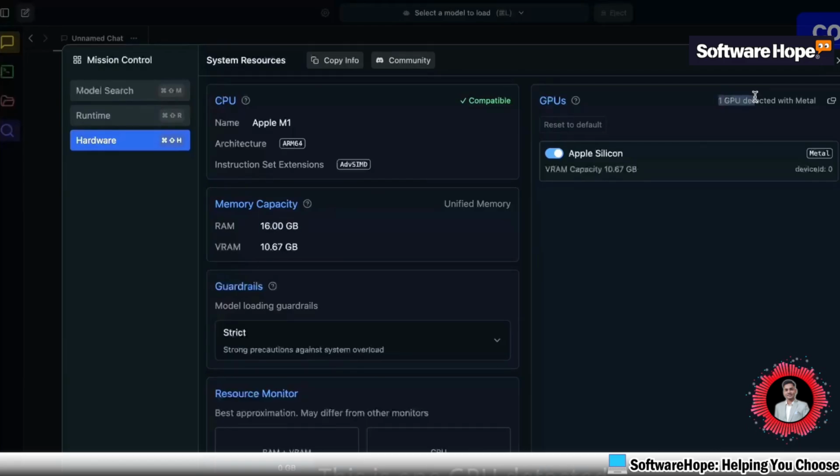You can see your memory usage and processor speed in real time. It's like a live dashboard for your AI. And just like Ollama, it's completely free to use.